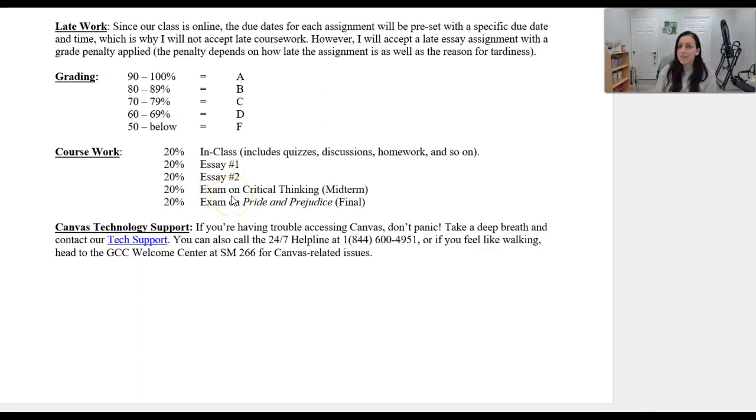And then we also have two exams. We have our midterm exam, which is our exam on critical thinking terms, and then we have an exam on Pride and Prejudice, which is our final exam. Now, for the critical thinking exam, I do have a study guide prepared for you guys. If you log into Canvas and you go to the Getting Started module, there's a study guide there. You can already download it and look at it little by little every day, and by the time the midterm comes, you don't even have to study.